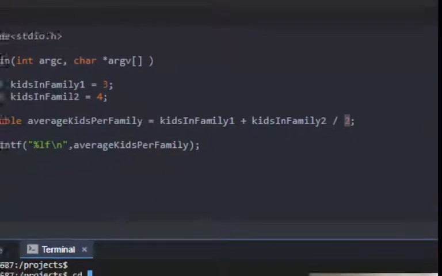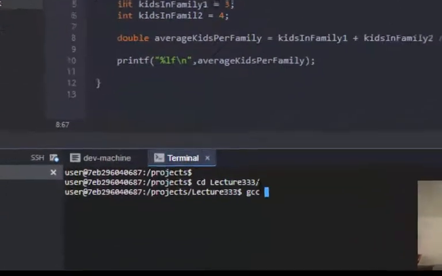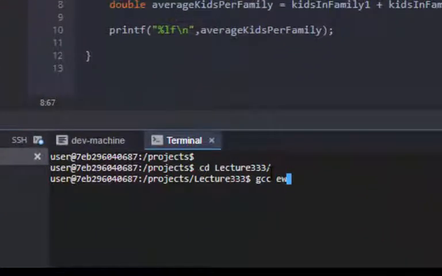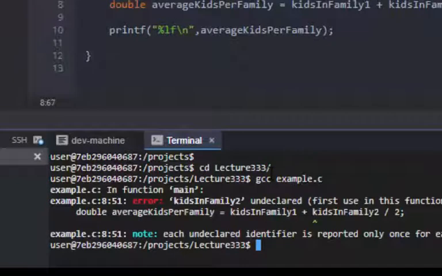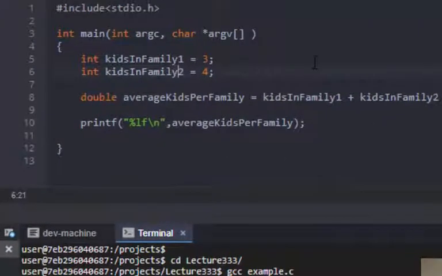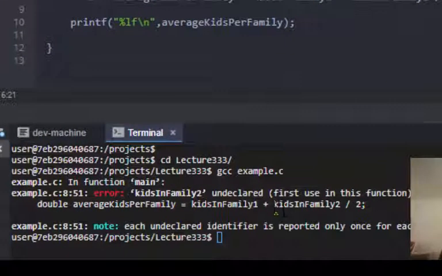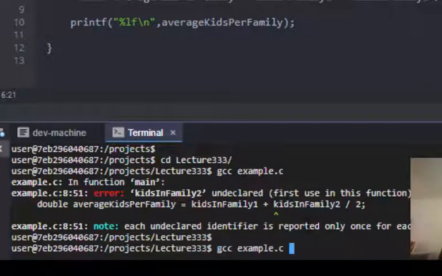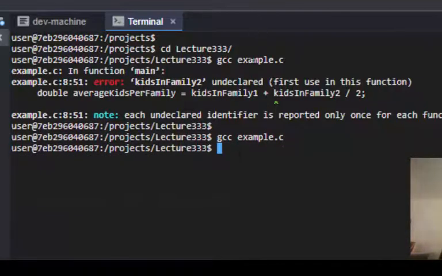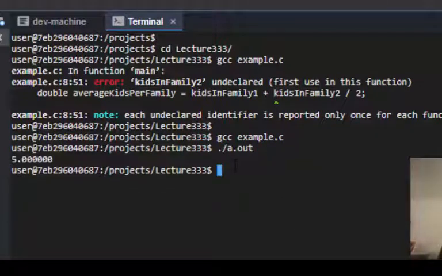I've got to navigate to the proper project, and I'm going to say GCC, the example. Oh, let's see, I typed something in wrong. There's a typo here, as you probably already noticed. I need that Y. The error is pretty good, it's telling you directly which one is causing a problem. Let's compile it again, and let's go ahead and run it. And notice it says 5. So let's think about why that might happen.